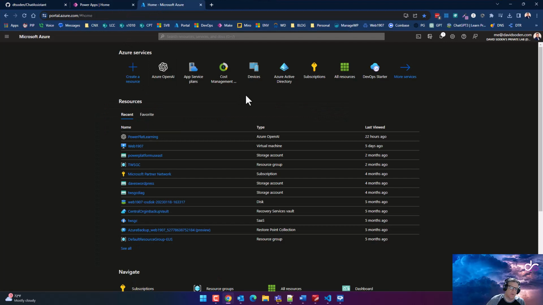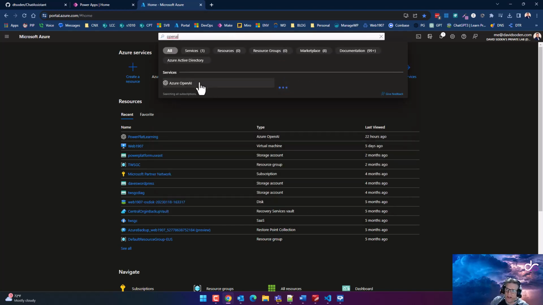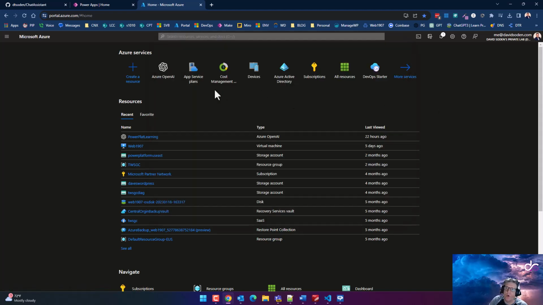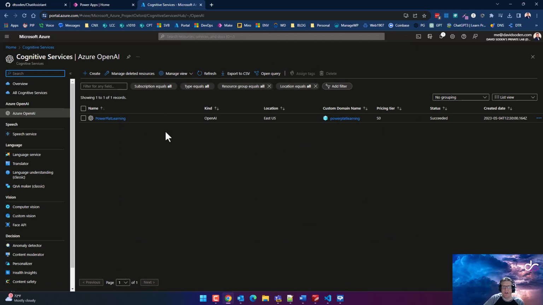All right, so I've logged into Azure. I'm in the main portal, and the first thing that you're going to want to search for is OpenAI. So when you do that, you'll get only one item that'll show up in the list. You'll go ahead and click on it, or if you've gotten it already, you'll just click on it here. You'll be taken to this screen immediately.